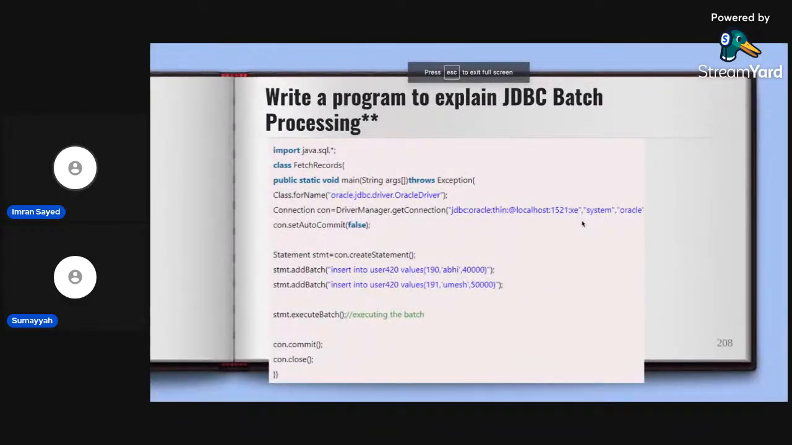Okay, write a program to explain JDBC batch processing. We import java.sql first and create a class called fetch records. Inside of this, there's class.forName, which takes oracle.jdbc.driver.OracleDriver. And then we create a connection using the getConnection method, which takes jdbc:oracle:thin:@localhost, system and oracle. And then we set the auto commit to false. I think we do that probably because we are doing batching of the queries.